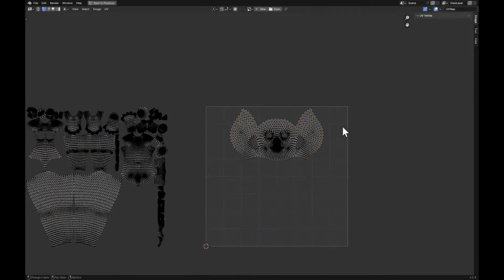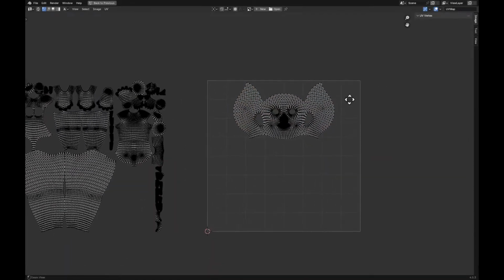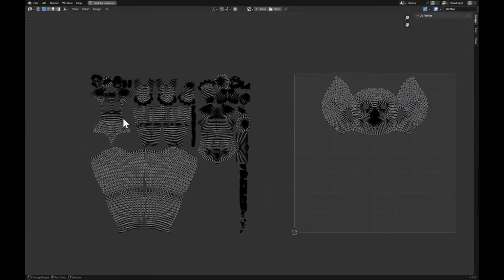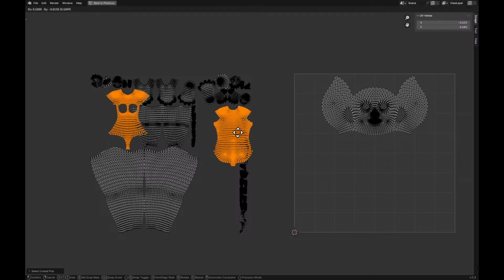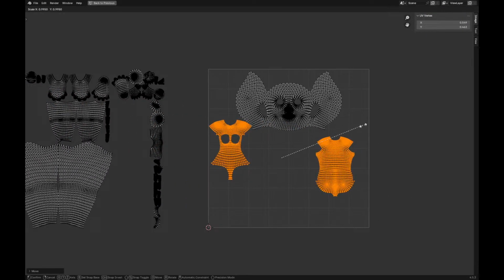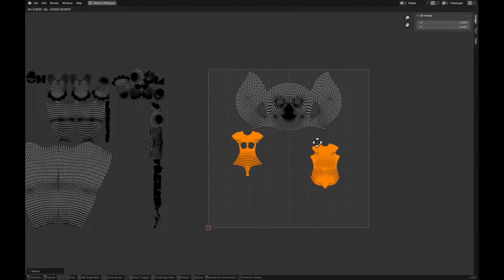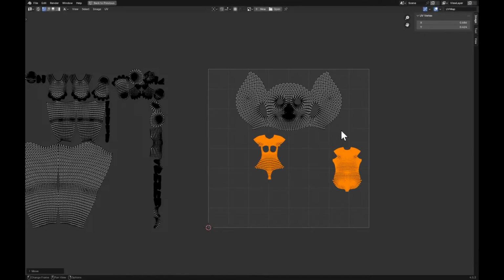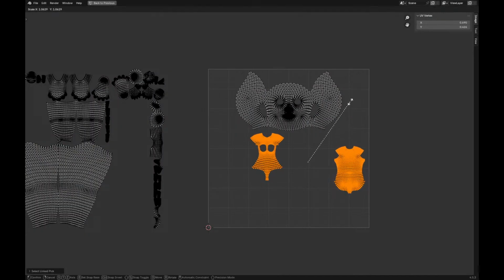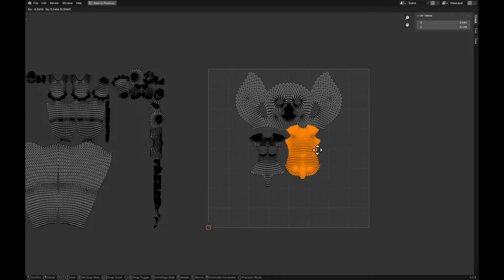and I'll move this somewhere around here, and I'm just going to bring in the body also. I'll scale this down and I'll bring this right here. I'm going to select these ones, S, and then I'll bring this here, and I'll also bring this here.